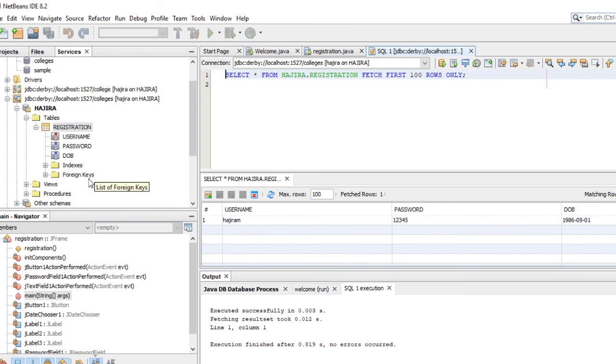I hope everyone understands this: how to add the JDateChooser in NetBeans and store the date values into Derby database. Thank you all.